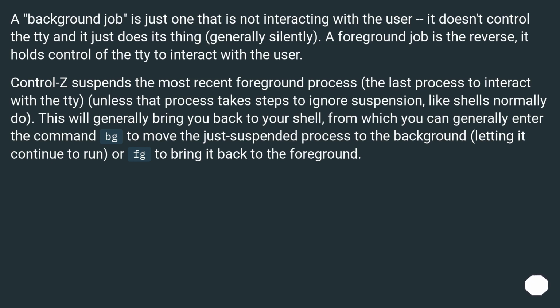This will generally bring you back to your shell, from which you can enter the command bg to move the just suspended process to the background, letting it continue to run, or fg to bring it back to the foreground.